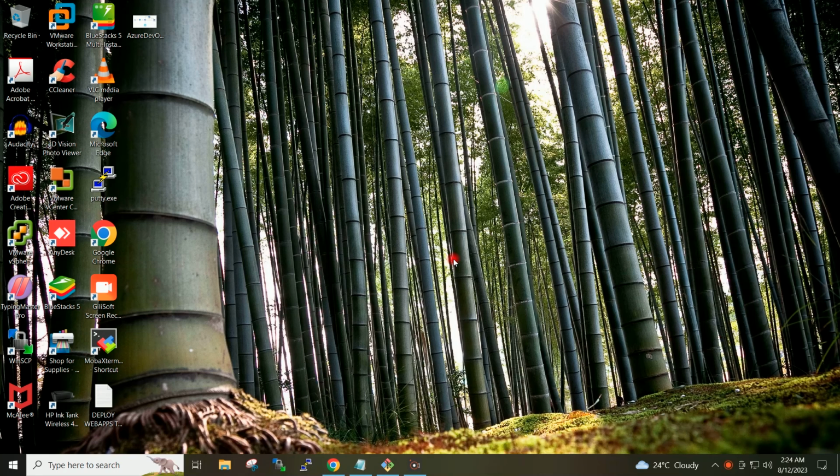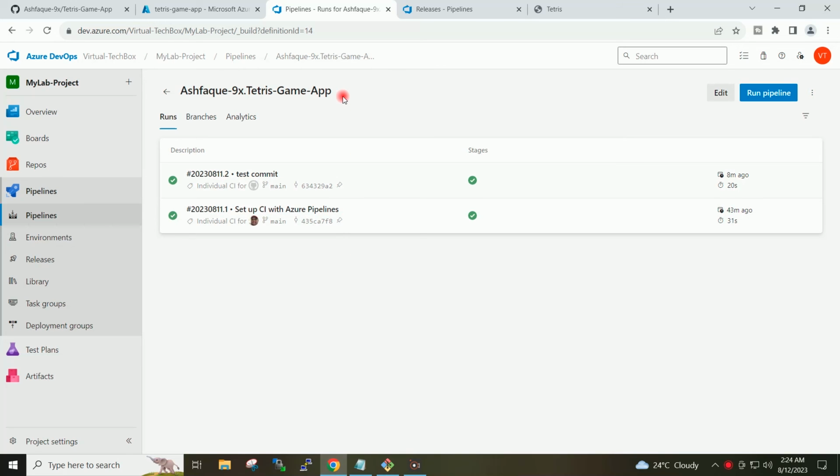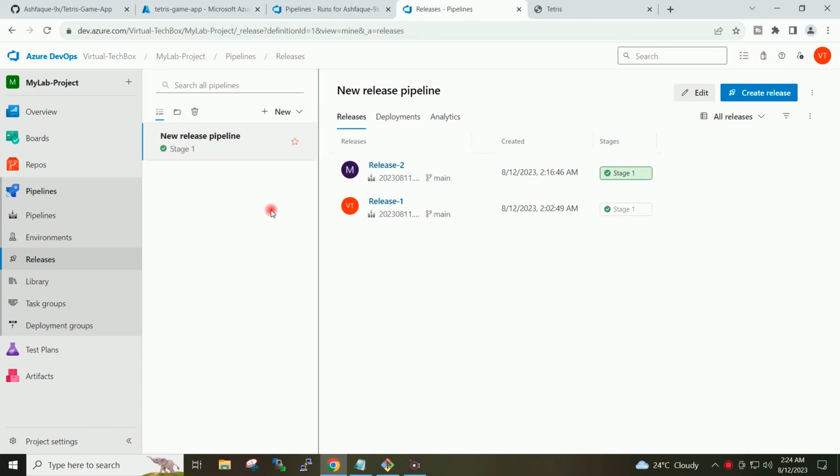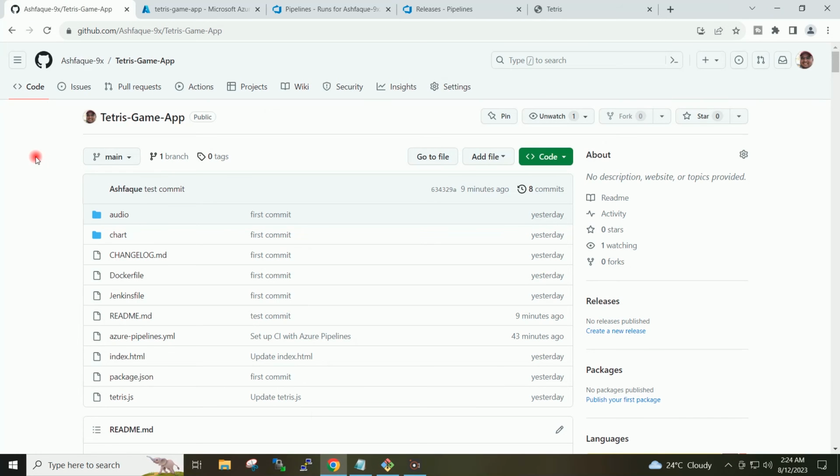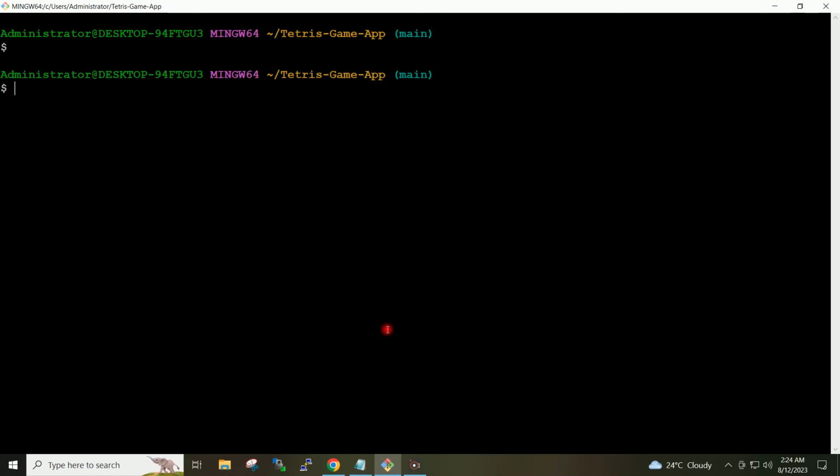Everything has been set up. Now it's time to verify our build and release pipeline. I have opened the build pipeline and the release pipeline on two different tabs, and this is my GitHub repository. I am connected to my GitHub repository from my local system through Git. On our application, the color of Let's Play is green. I will make it white and we will verify on the application.